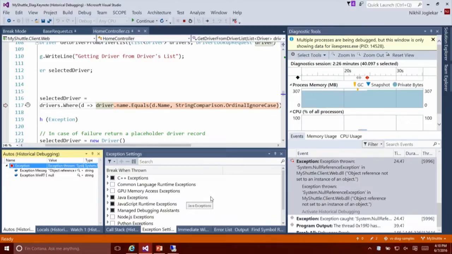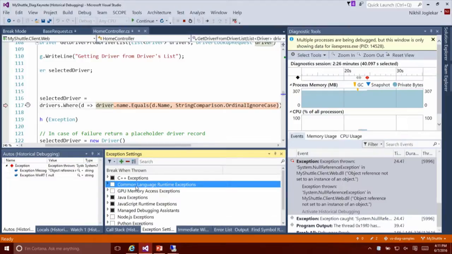Previously, there was an exception dialog that took about 6 seconds to open, and there was just a lot of complaints about that dialog. So we revamped it and we made it quick opening and faster with a respectable search. So in this list, I am going to select my common language runtime exceptions, and these are my .NET exceptions. And when I check this box next to them, I'm basically telling the debugger, I want you to break whenever an exception is thrown. It's like setting an exception breakpoint.